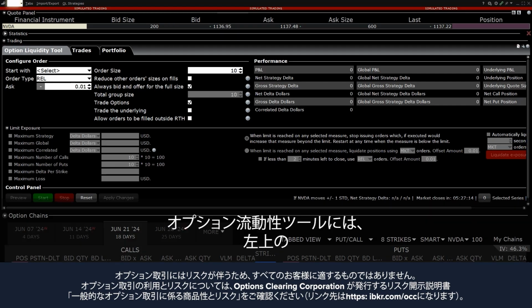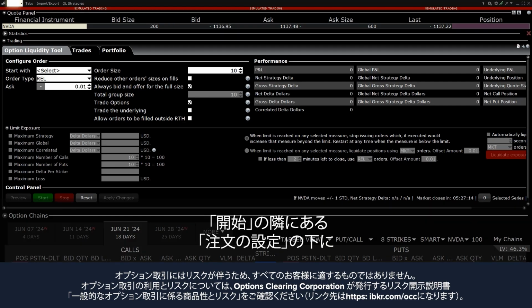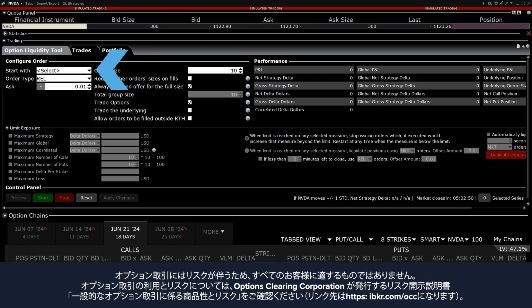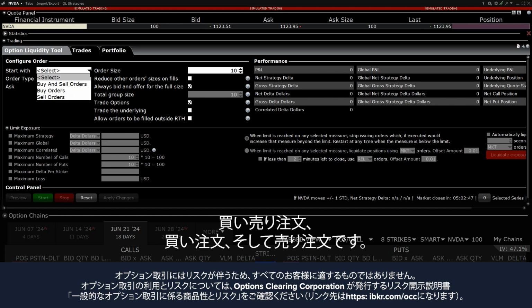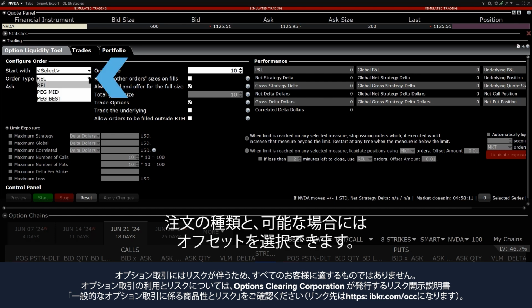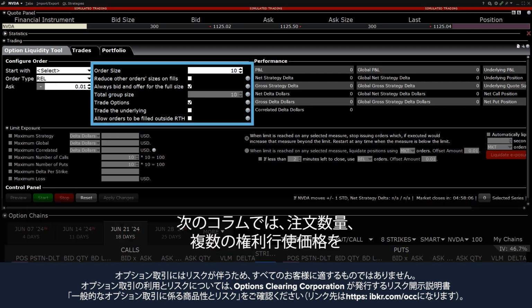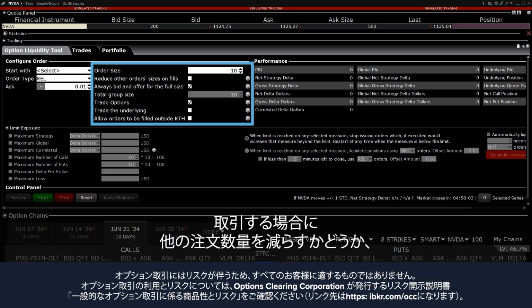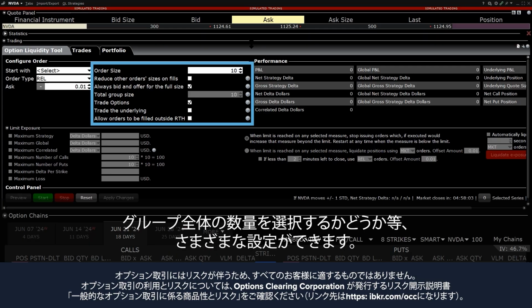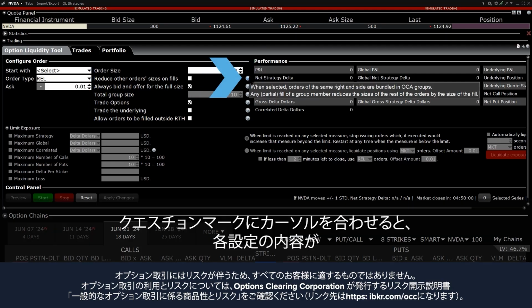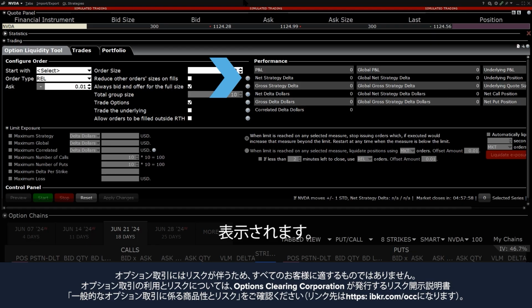There are 3 settings in the upper left underneath the Configure Order, next to Start With, the investor can use in the Option Liquidity tool: buy and sell orders, buy orders, sell orders. The investor can choose the order type and any offset they want when applicable. The next column allows the investor to make various settings, such as the order size, whether they want the other orders to reduce in size if trading more than one strike, and choose the total group size. Hover over the question mark to get an explanation of what each configuration does.